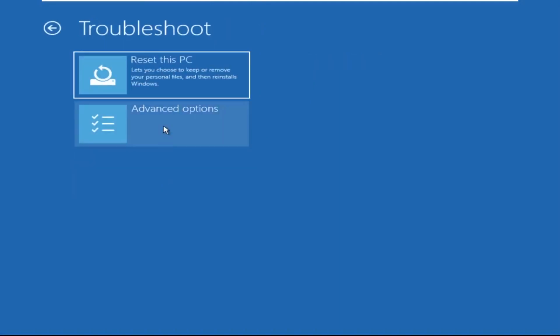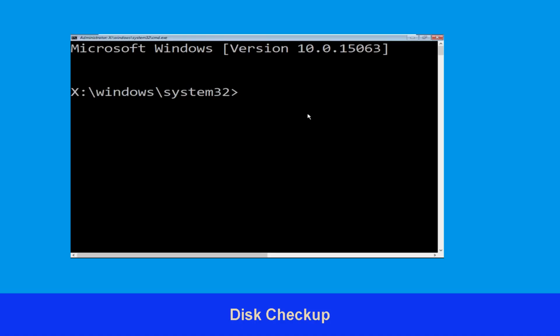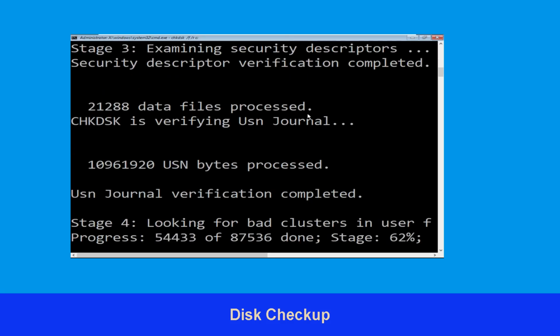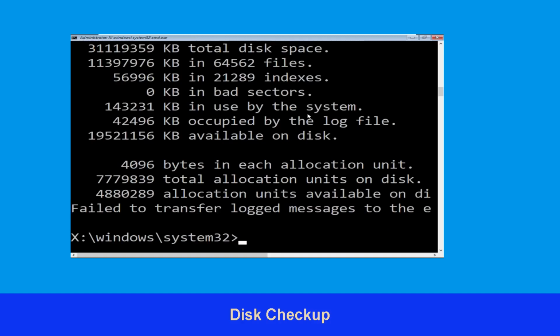Click on Advanced Options, then we need to select Troubleshoot, then select Advanced Options and then click on Command Prompt. Now type chkdsk space /f space /r space c colon and hit enter. Then we need to wait for some time to complete the process. Once done, move to the next step.